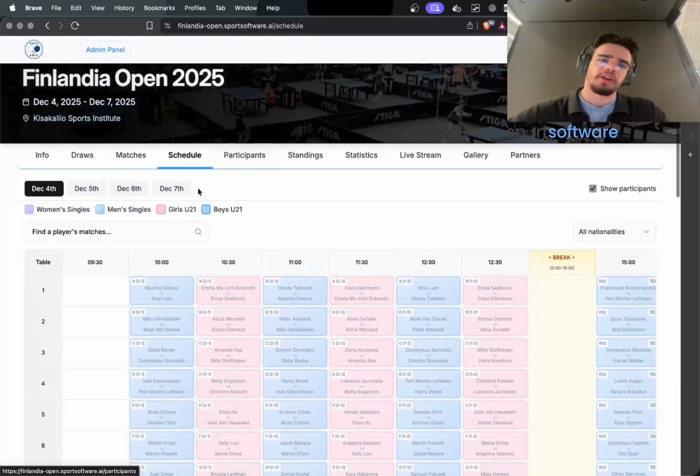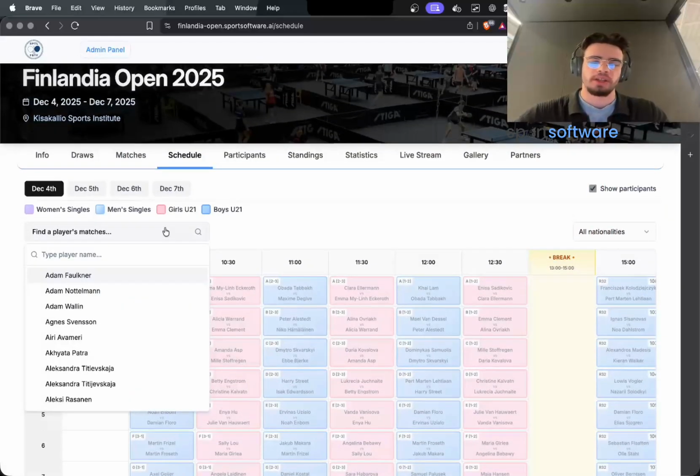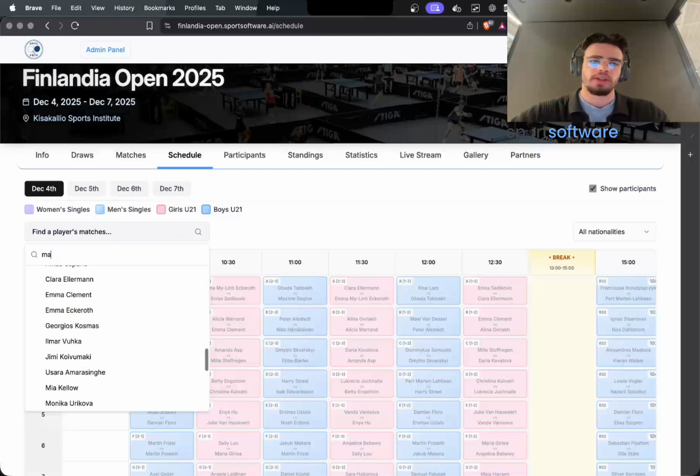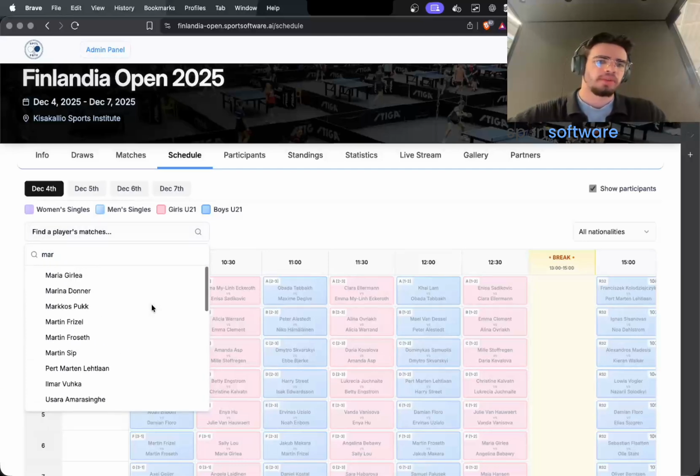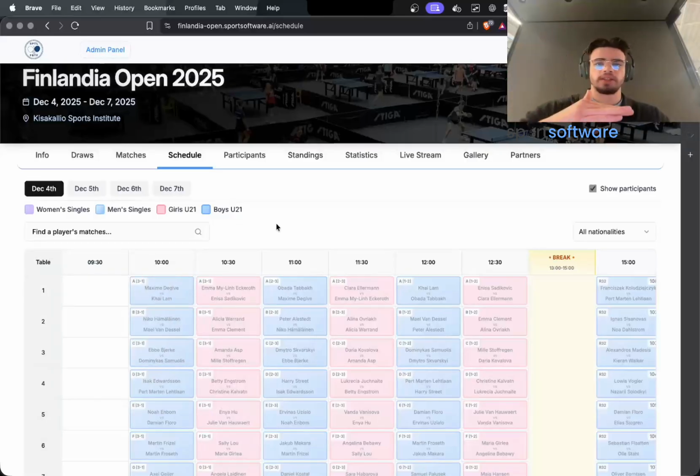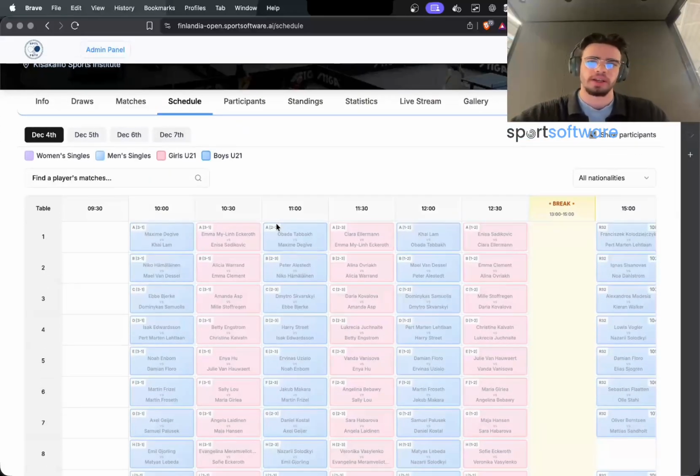And for example, if a player wants to search when their next matches are, they can put in their name. They can find themselves here. For example, I can see one of the Estonian players, Marcos. If he searches for his games when the tournament starts, he can see a list of exactly when he's playing, who he is playing against, and on what table he is playing. All that information is presented to him with a single click.